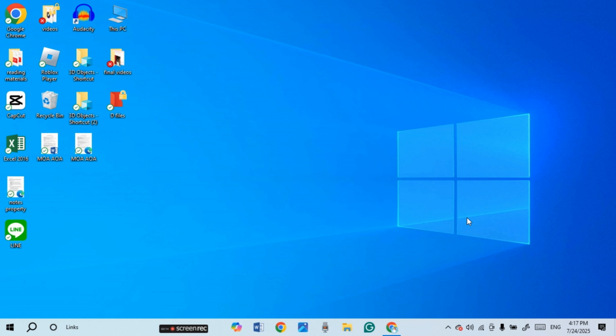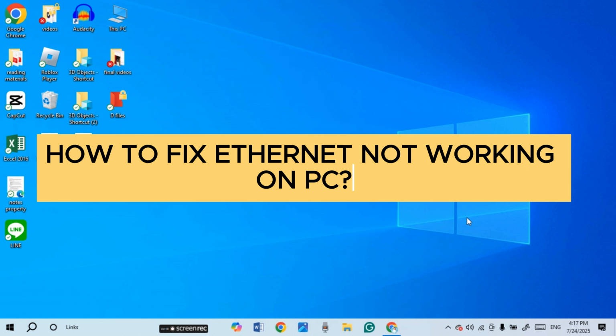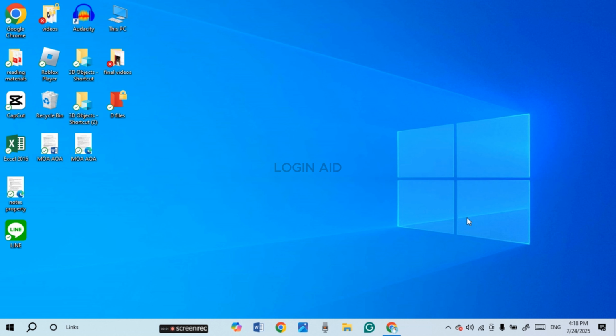In this guide video, I will show you how to fix Ethernet not working on PC. So if your Ethernet is not working on PC, there might be various reasons behind it. You can simply start to solve this problem by checking the physical connection. Ensure the Ethernet cable is securely plugged into both the computer and router or modem. If you suspect the cable is faulty, you can try using a different one to rule out cable issues.